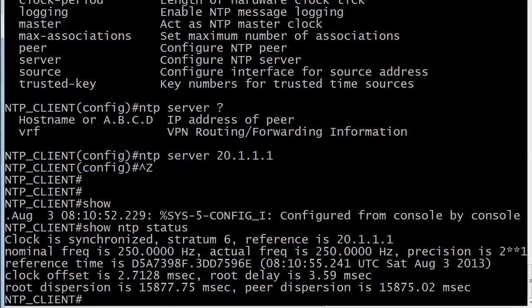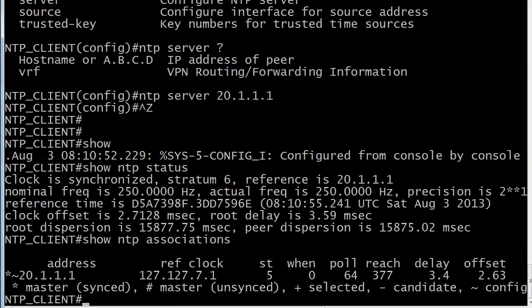And start verifying. It looks like we're synchronized already. Let's do a show NTP associations. Okay, we are. So it went so fast I don't get to show you the gotcha, but I'm definitely going to tell you about it. The most important thing for you to look for really is clock is synchronized.